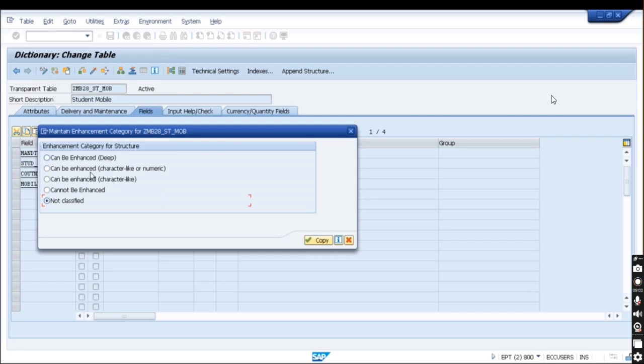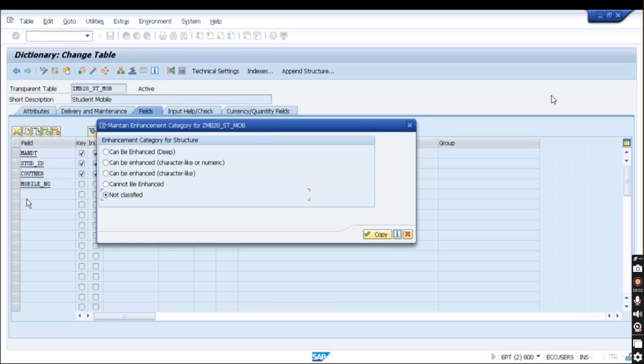That is the meaning of deep. Can be enhanced character like or numeric means you can use any field which has a data element or data type of character like or numeric, both kinds of data will be supported. So it's self descriptive. And if you don't want to enhance any table, enhancement means that once you create your table, further you will not be able to modify it, or another person will not be able to make any changes in that table. That is the meaning of enhancement.